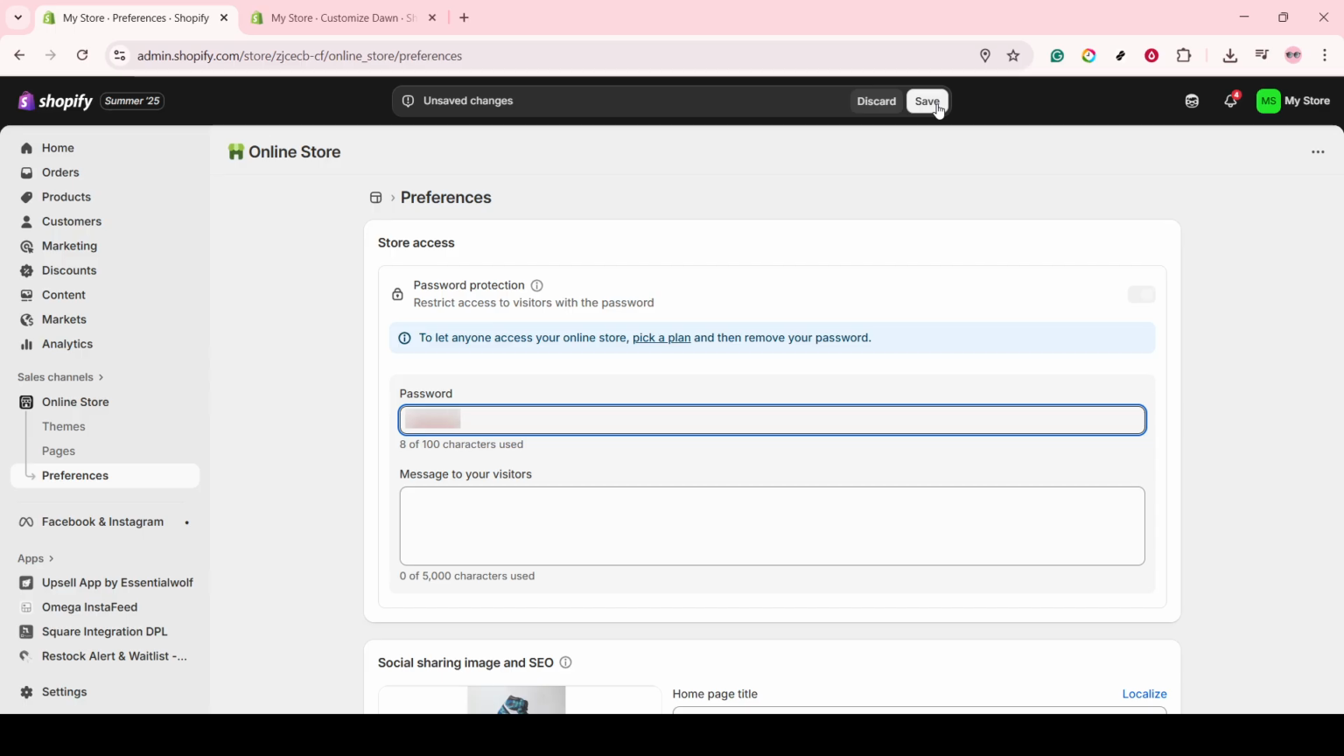And that's all you need to do. You've now successfully set up a password-protected landing page on your Shopify store. This setup allows you to control access and create an exclusive shopping experience for your customers.